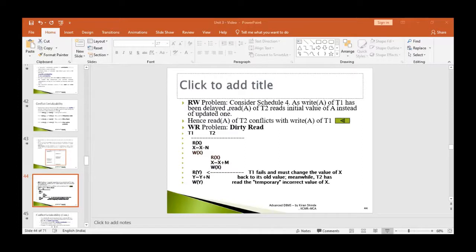So continue further, WY with RX, is it conflicting? No, because data items are different. Continue further, WX. Now here you can take a pause and again decide whether it is conflicting or not. So read X and WX. Yes, it is an RW problem. If you remember, we have discussed this before. So this read X is conflicting with the WX instruction of the transaction T3.